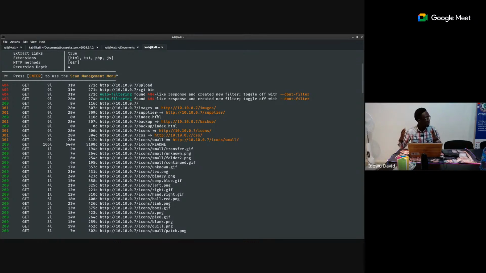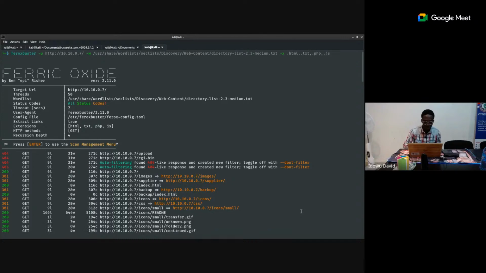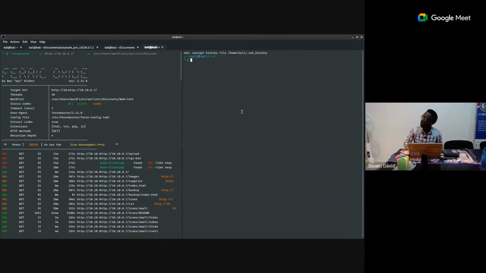10.10.10.7/supplier exists as a URL. So what happens when I decide to do another directory listing on that as a URL? While this is running, I would want to do another one. I might just split my terminal vertically and use directory busting on 10.10.0.7. This is another tool; they do the same thing.